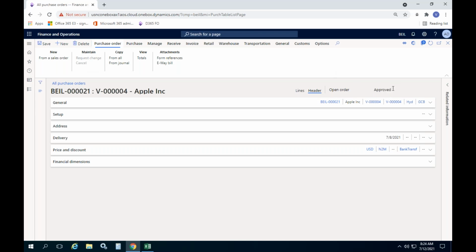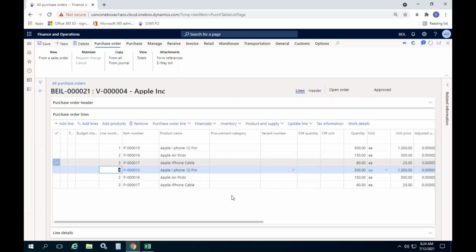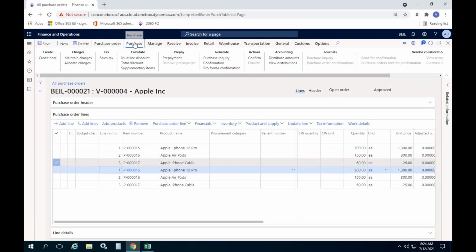And there is another action after you, let's say, have prepared all the purchase order lines and added all the things, then you want to finalize this purchase order and send it to the supplier. In that case, you have to go to the purchase tab and confirm it.